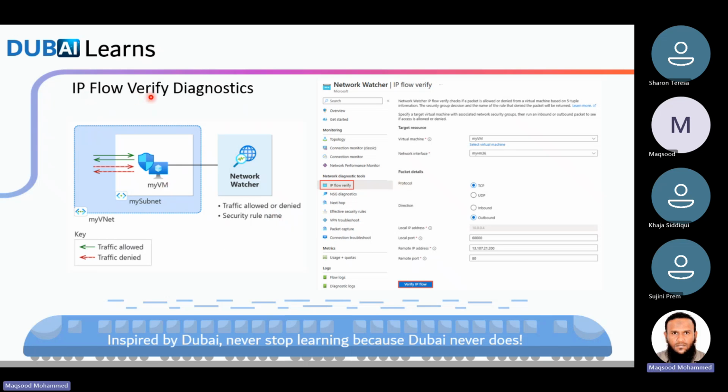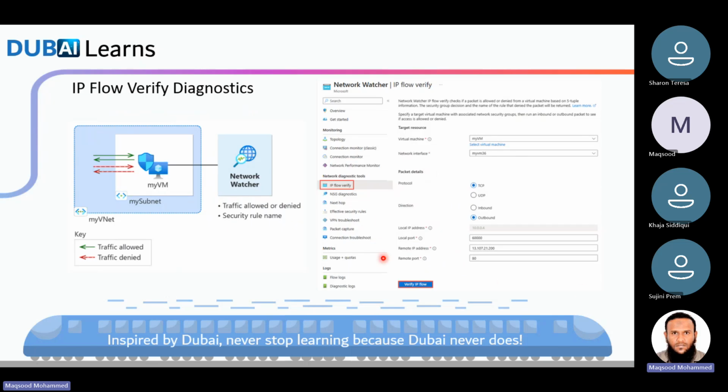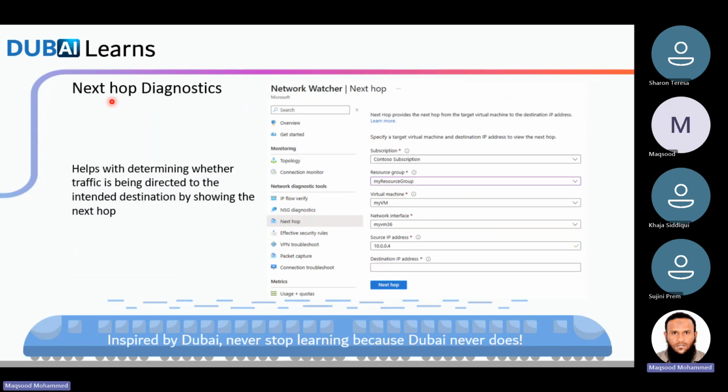And the IP flow verify diagnostic is part of this. You can see it's part of the Network Watcher. You can see the IP flow for a specific connection. If any connection is failing, you can verify if the traffic is allowed or denied by a specific NSG rule, or the firewall, or whatever it is. So with the next hop diagnostic, you can actually see the traffic flow from one hop to the other hop.